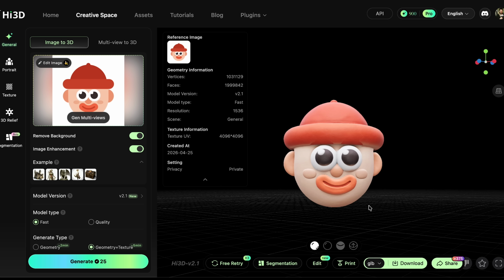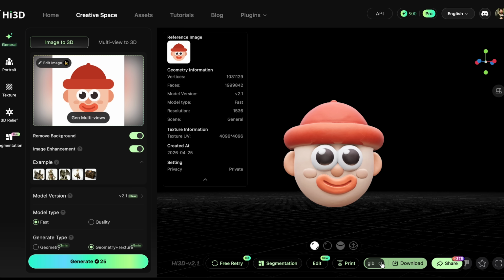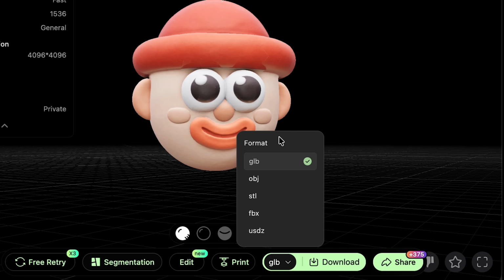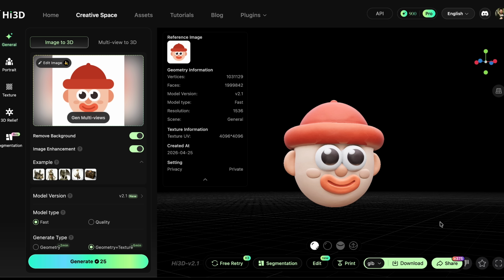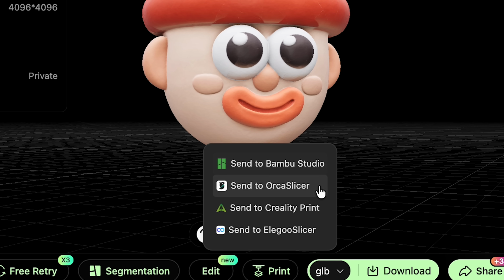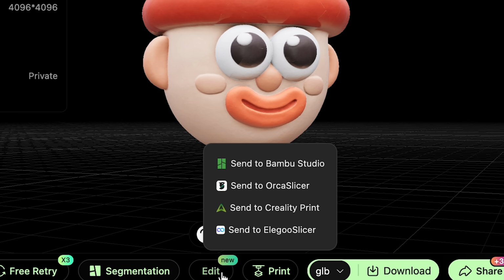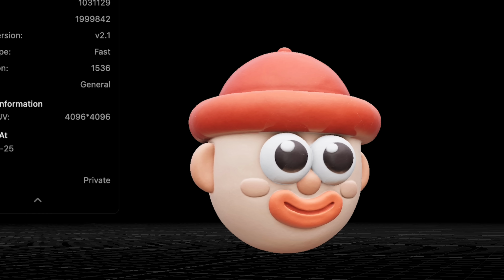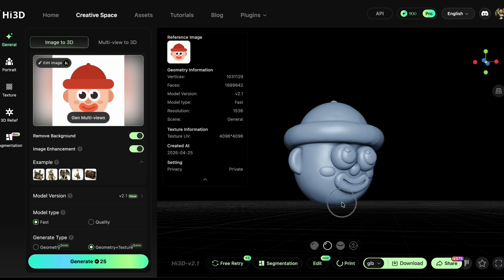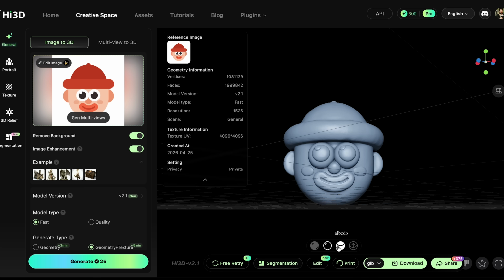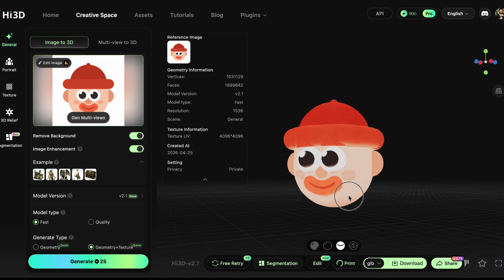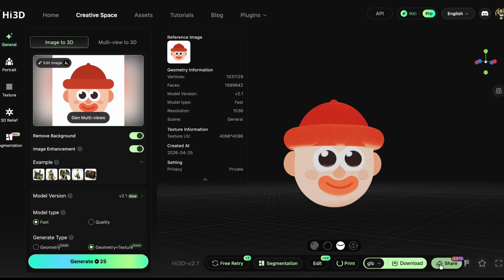Down here, you also have multiple export options like .glb, .obj, STL, and more, so you can easily bring this into your own workflow. Download it as an OBJ and do some small tweaks inside Blender. And if you're into 3D printing, there are also direct options like sending it to Bamboo Studio or Orca Slicer, which makes things really convenient. You can also preview different passes like the white diffuse, final rendered result, as well as maps like albedo and normal. So overall, you're not just getting a model, but a complete ready-to-use asset.